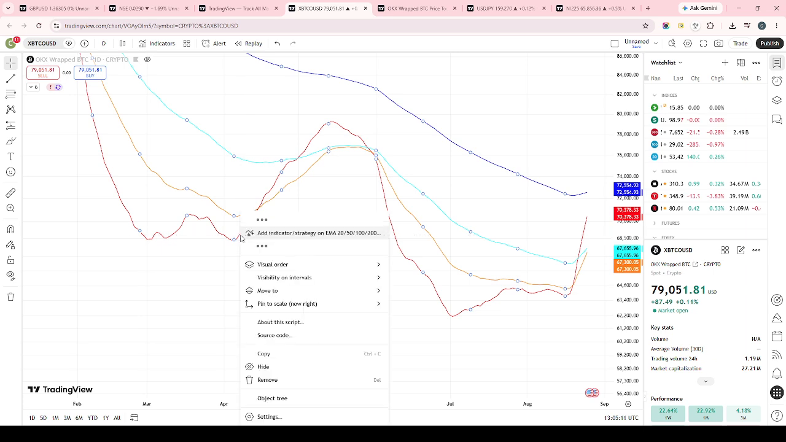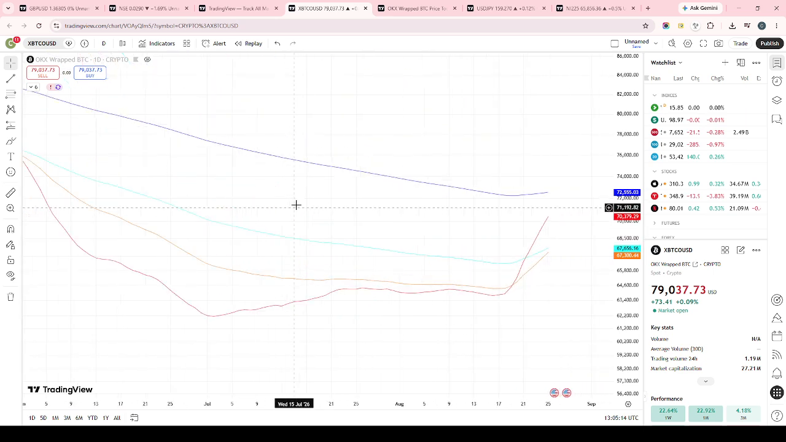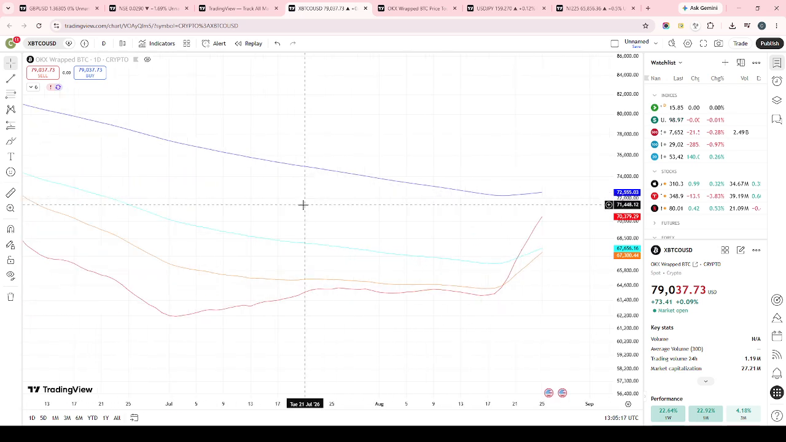Once everything looks correct, click Buy if you want to go long or Sell if you want to go short. At that point, your order will be sent using the settings you selected, and your trade setup will include both your profit target and your stop protection.